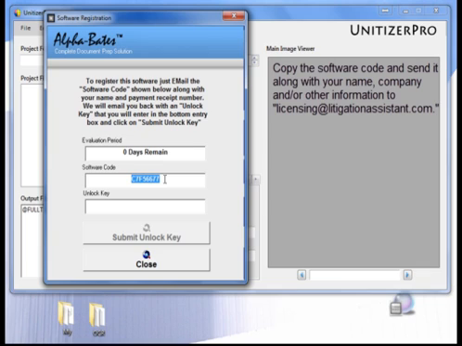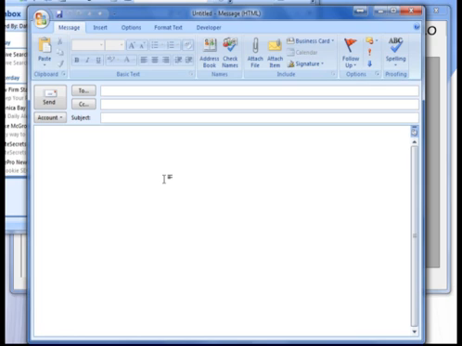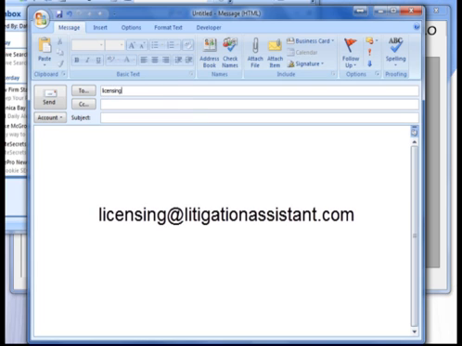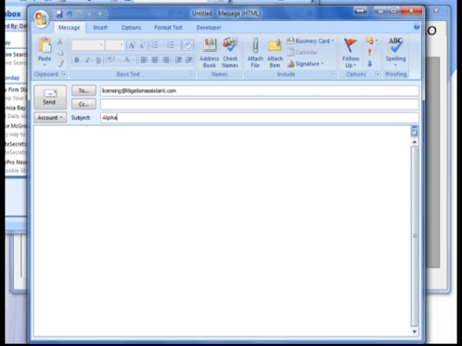Once I get it, I process it and I turn it into an unlock key for your program, which I'll show you in just a second. You're going to send it to licensing@litigationassistant.com. Put whatever subject in that you want, although if you mention it's an Alphabates license or something like that, it'll bring it to my attention sooner.